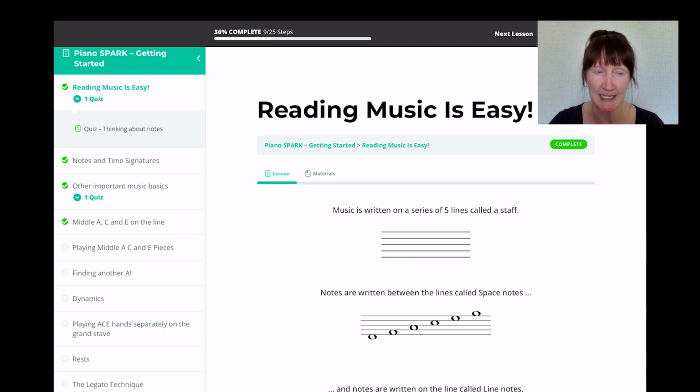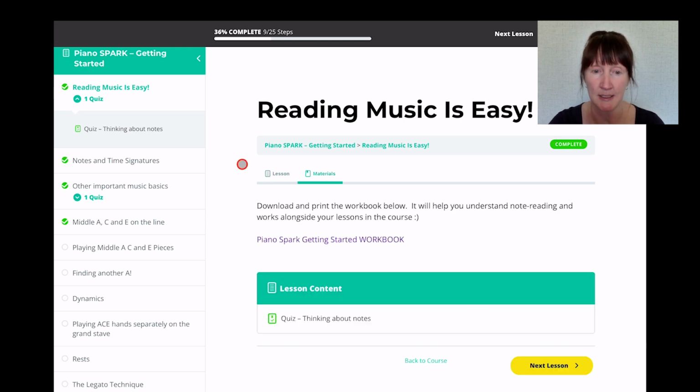We're here at the Getting Started module, and Reading Music Is Easy is our first lesson. But before we get started, I just wanted to show you the materials tab here where you can download and print a little workbook which has lots of exercises corresponding to each lesson in the course. You also might be able to save it on your device and draw on your screen and do those exercises.